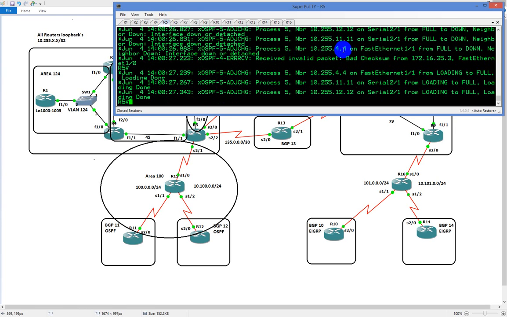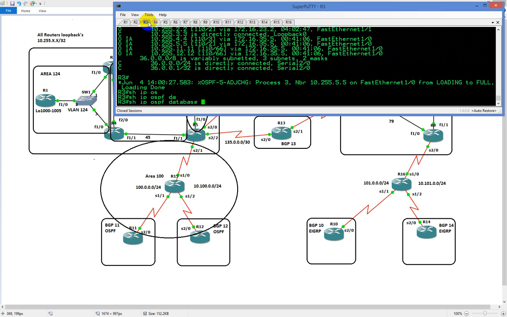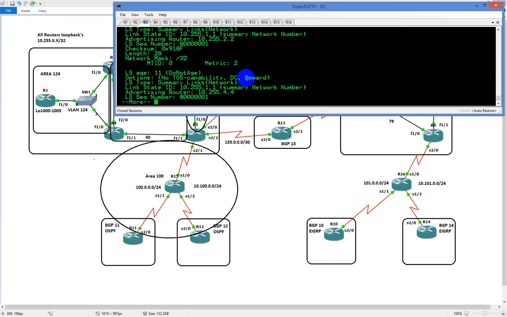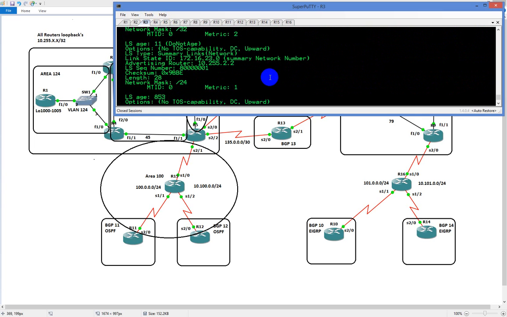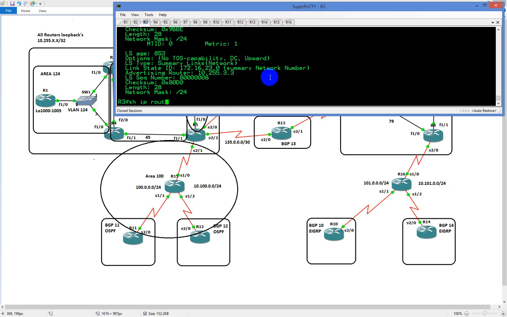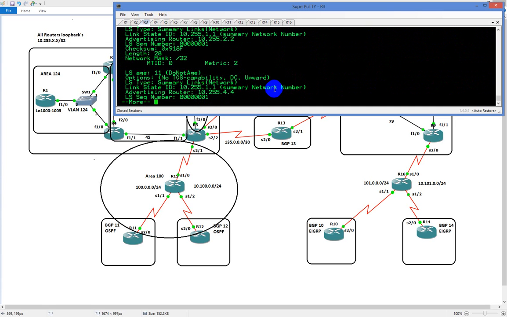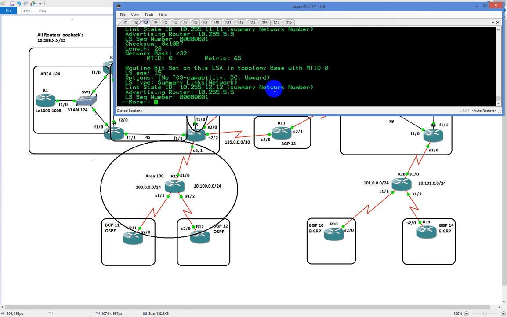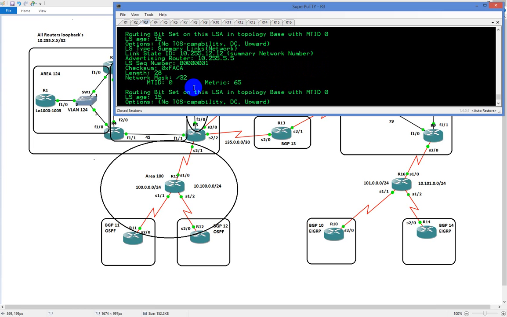That's going to bounce it, and if we go to 3, we're going to do a show IP OSPF database for summary, and let's see if I summarize that down. It looks like it might have. Show IP route. No. There they are. And they're still being advertised as /32. And I don't know why. That should not be doing that.